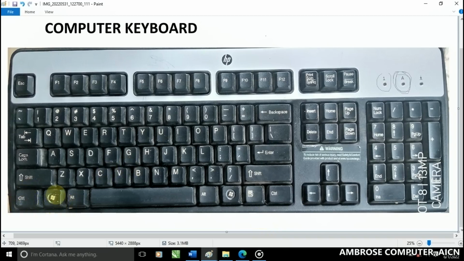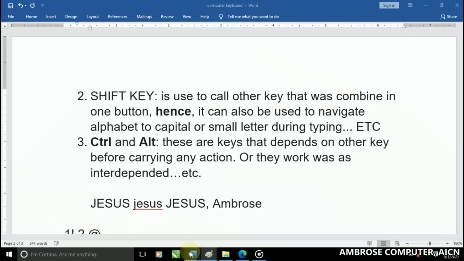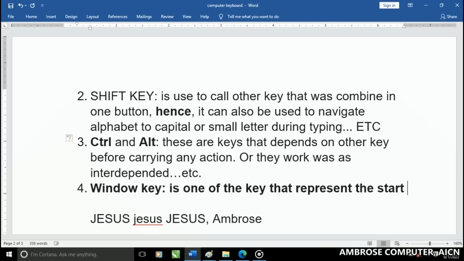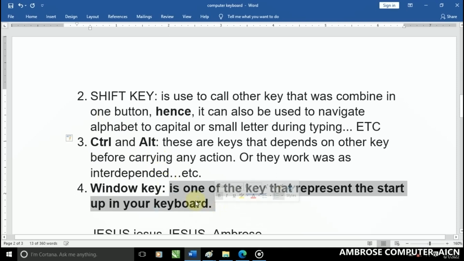Window. This one is called the window key. The window key is one of the keys that represent the startup menu in your keyboard. Okay, let me upload this.